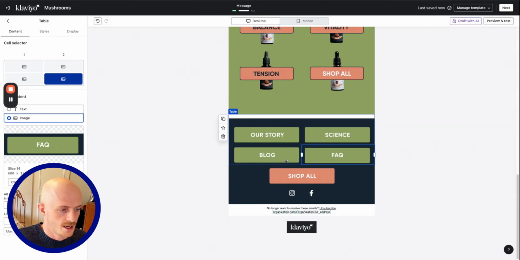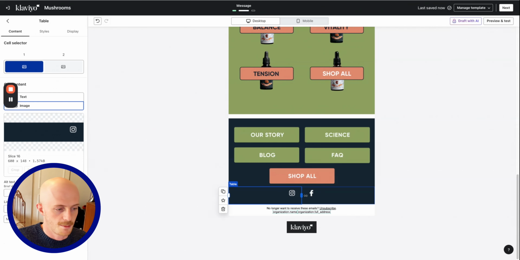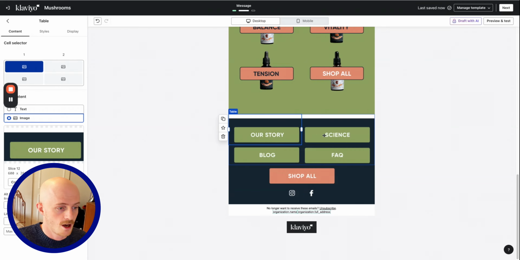We've got these top ones in a table. We've then just got a plain image and then we've got a table at the bottom there. Now, just to show you what happens if you don't have uniform dimensions on these products, I'll stick a different button in there, a different image in this table, and you'll see what happens.